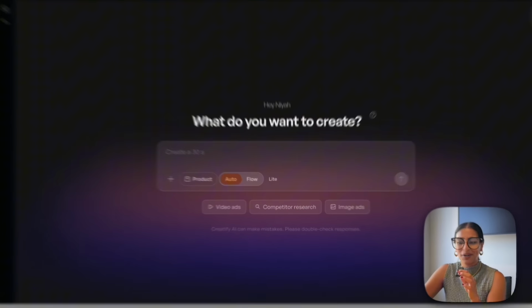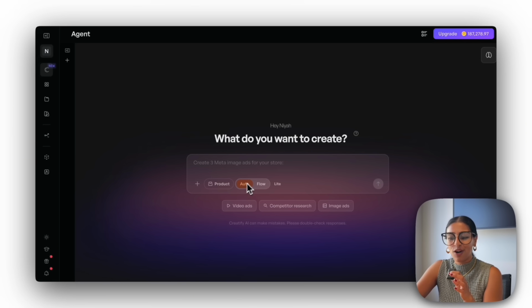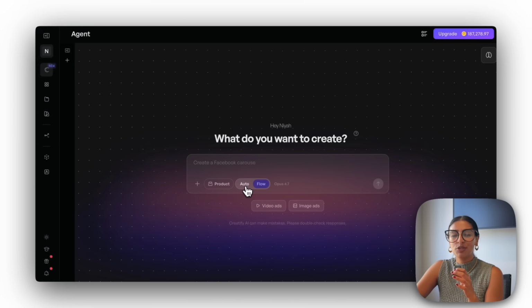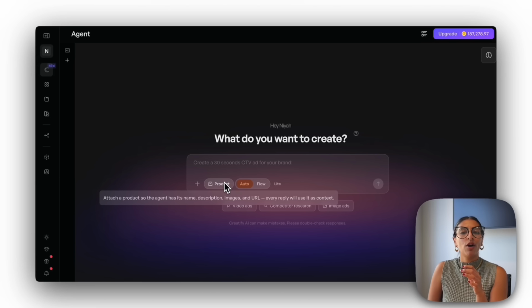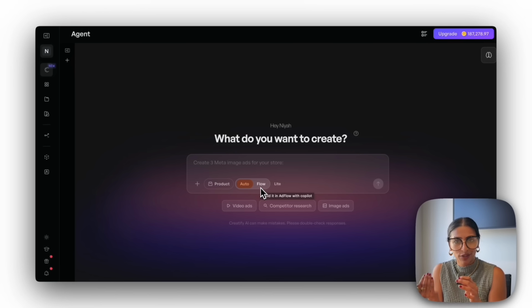If we navigate to the bottom here, you'll see what we were referring to before, and this is our toggle switch for auto and flow mode. You'll be able to switch between these two very easily, and I'd like for you to think about auto mode almost like a creative director that can execute on your behalf. Now, flow mode is a little bit different, as mentioned before, where it's a little bit more creative control and it is a node-based canvas.